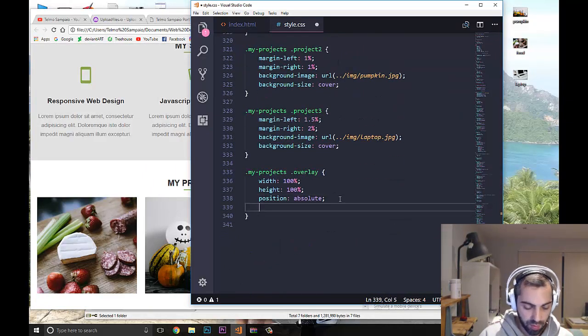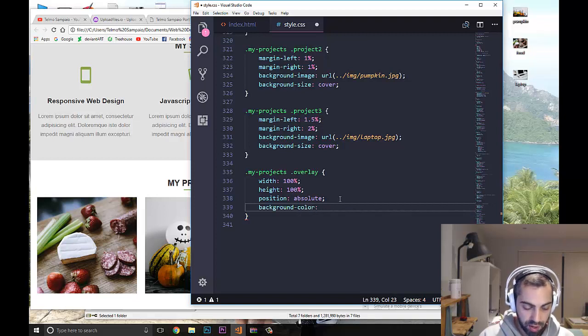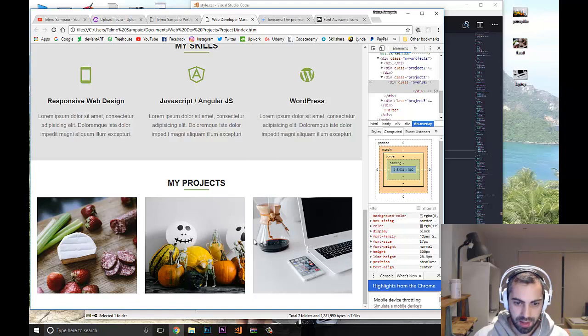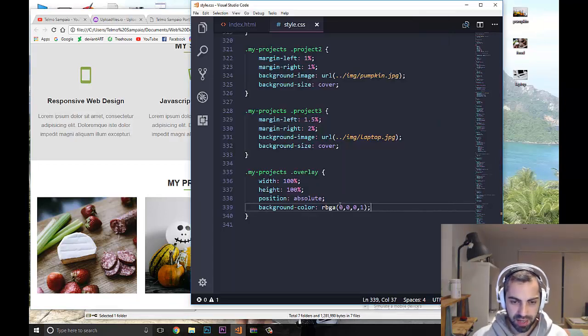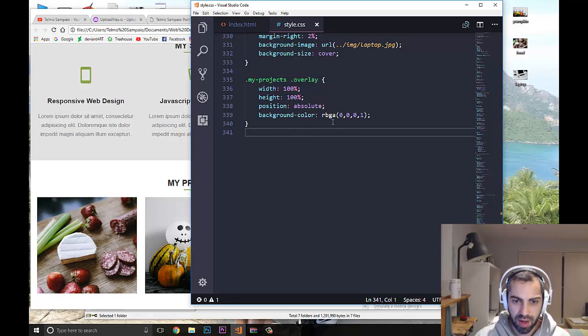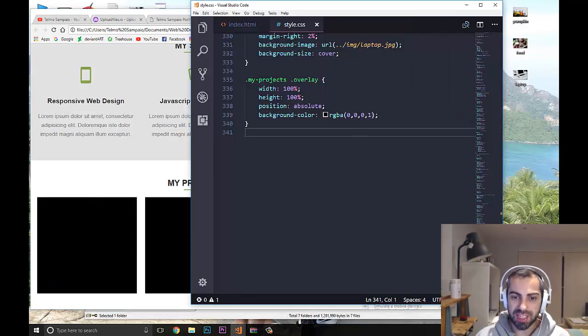So this overlay, we want it to have a background color of, now we're going to use some RGBA. So if we put like 0, 0, 0, and 1, and refresh the page now, okay, there's still nothing happening. Okay, let's see what's going wrong in here. RGBA, that's why. Okay, now if you refresh, it's all black. That's what we want. So this is RGBA.